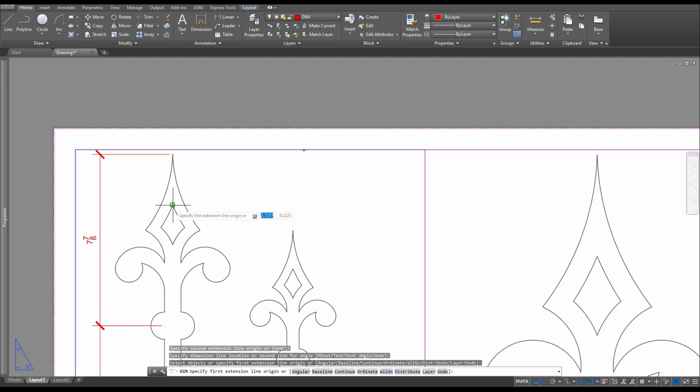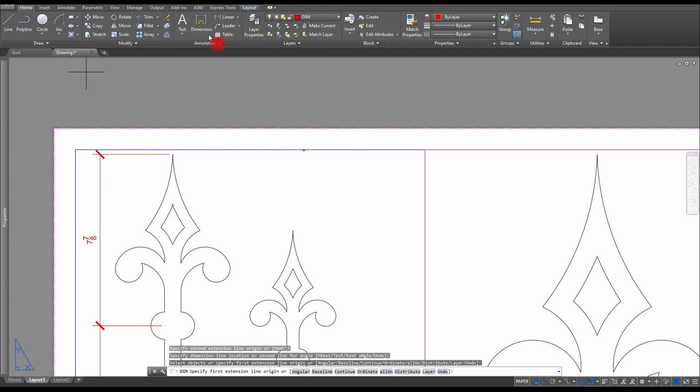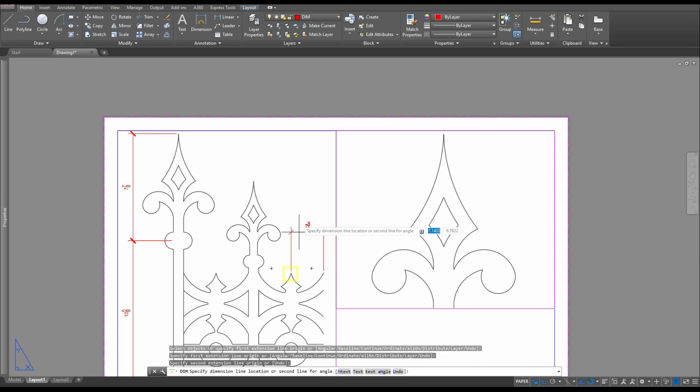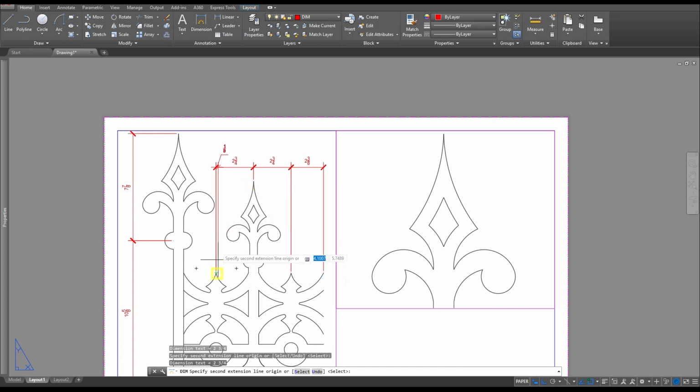Alright, one of the next things I'm going to do is I'll start my dimensioning. Go from this end point to that peak. And that's where I'm going to come over. Now I'm going to choose the continue option. I want to continue from here. So I'm going to click here. And then here. And then here.